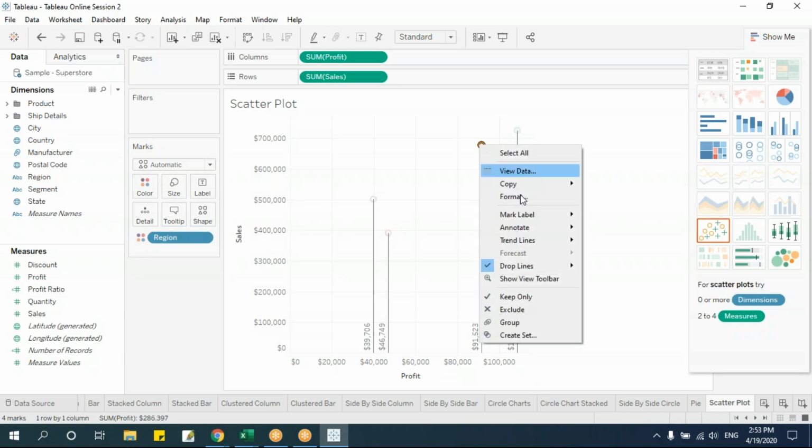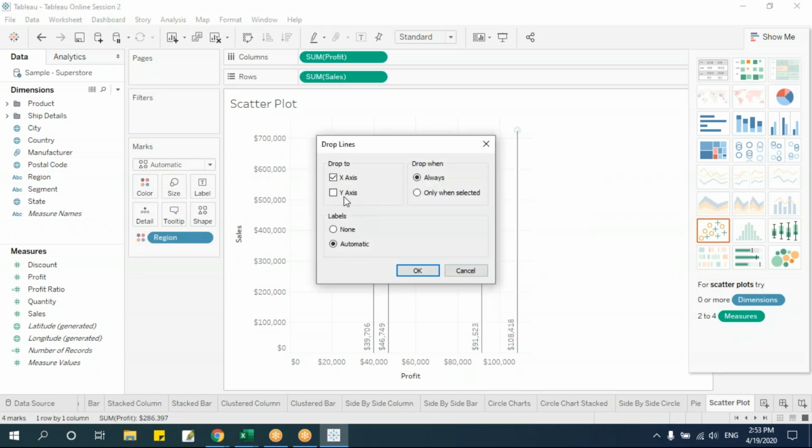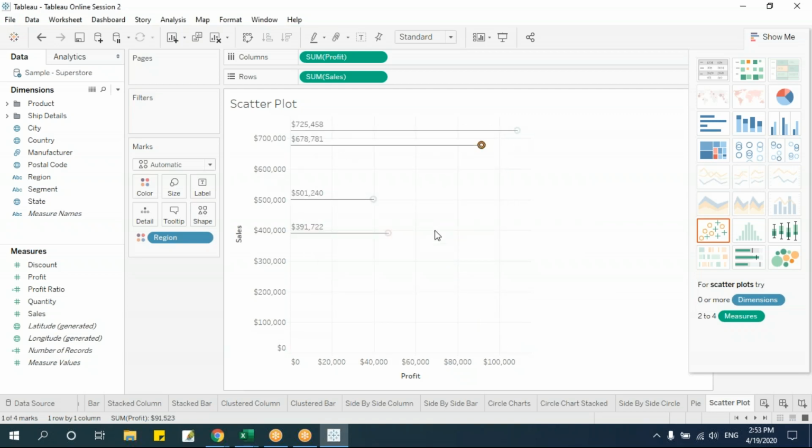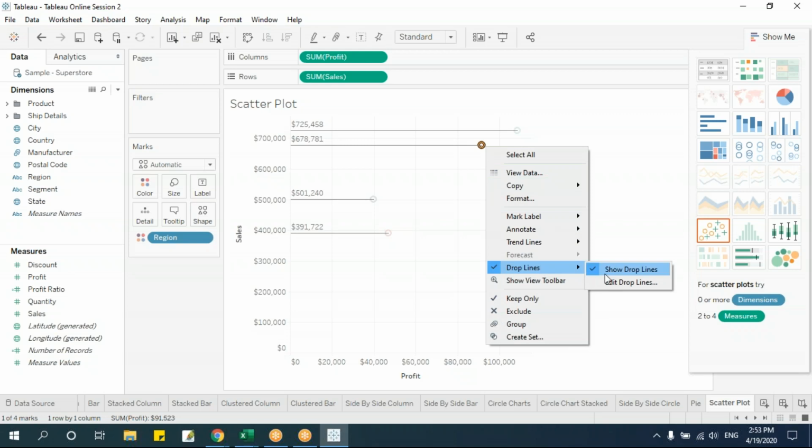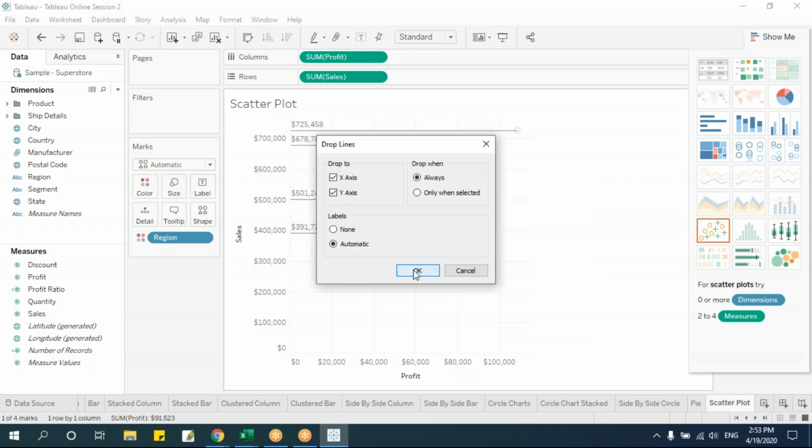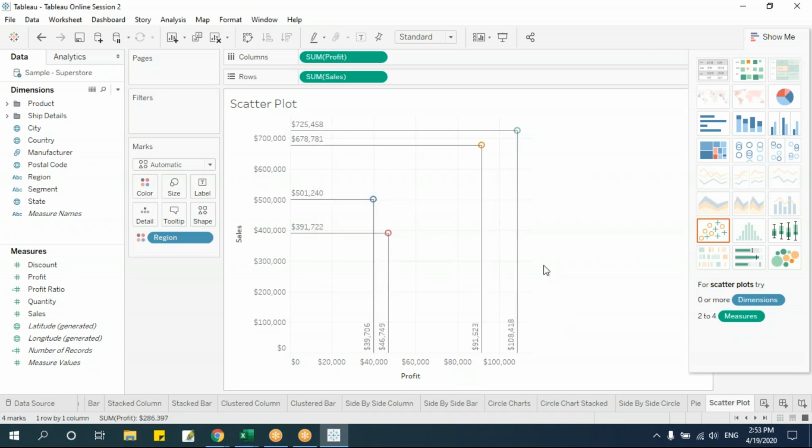I want this for y-axis as well. Select this. I'll remove this x-axis. See, I'll get it. So what is there in my y-axis? That is sales. What is there in my x-axis? That is profit. Right click, drop lines, edit drop line. If you want both, see, I have it.